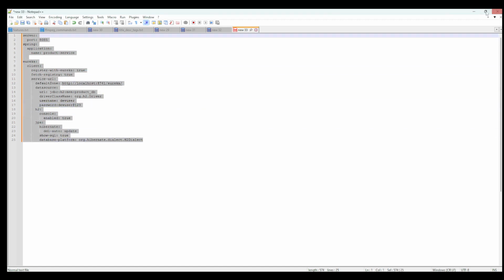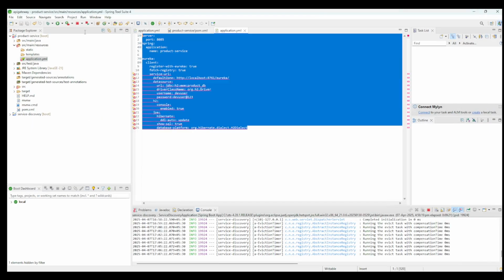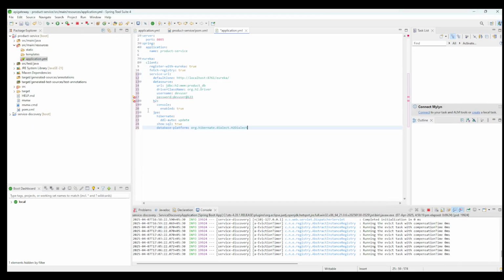Now we can copy this part and we can paste it here. Now it is still showing some errors, like for here. Seems good, there was a space needed, and we have added. With this we are done with our application YAML for this one.